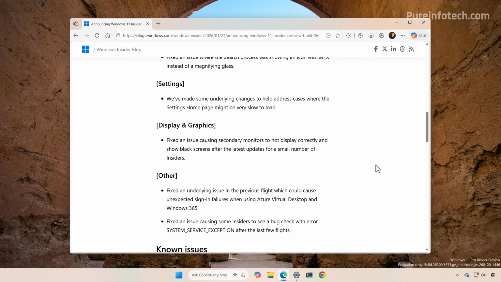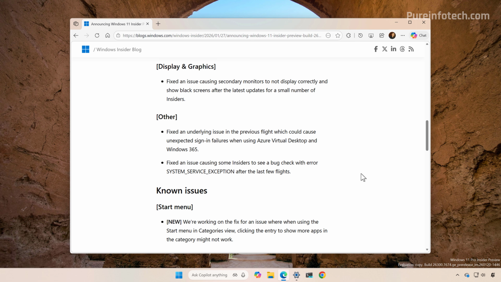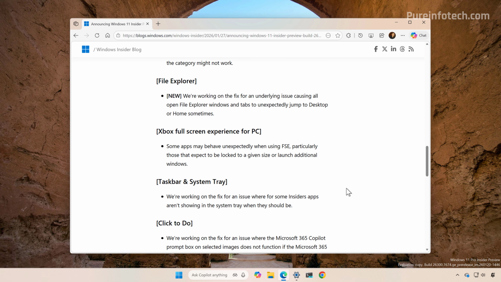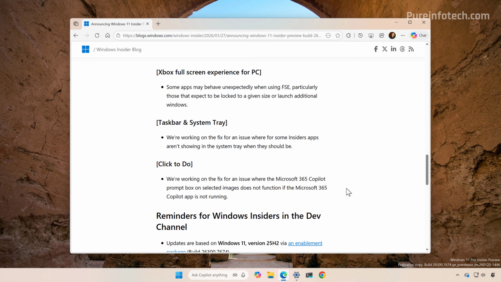Now, one particular issue that I'm happy to see that Microsoft is actually fixing is the homepage for the settings app. For the longest time, I've been experiencing a really long time trying to load the homepage. So now, apparently, the company is addressing that issue as well. On graphics, the company has fixed a bug causing secondary displays to render incorrectly and show black screens after recent updates. And finally, this release addressed an underlying issue for previous releases that could trigger unexpected sign-in failures for Azure Virtual Desktops and Windows 365. Microsoft also notes some known issues with this build regarding the Start menu, File Explorer, Xbox full screen experience for PCs, taskbar, and for Click to Do.